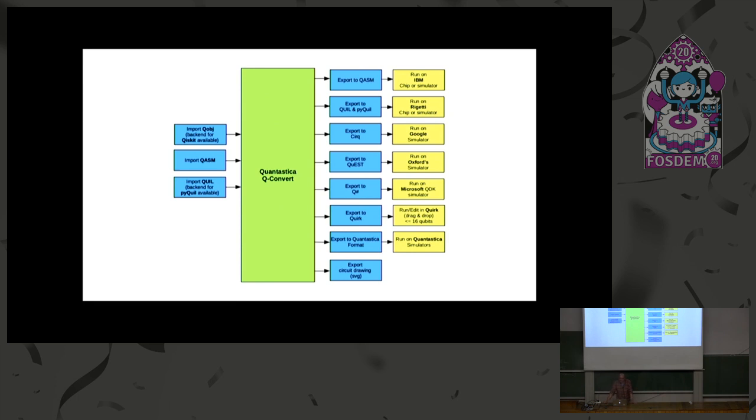Export to QuEST. QuEST is a simulator by Oxford. The code is C++, so it converts to C++. And export to Q-sharp, Microsoft Q-sharp, so code can run on Microsoft Quantum Development Kit. They don't have a quantum computer yet, but soon they will have Azure Quantum in the cloud. Export to Quirk. Quirk is a drag and drop tool, very handy. It runs up to 16 qubits, so we can export into that format as well, and export to our own formats and export circuit drawing into vector or bitmap formats.